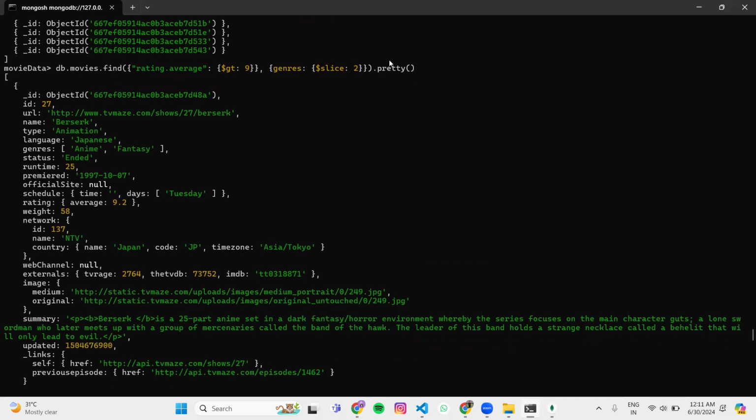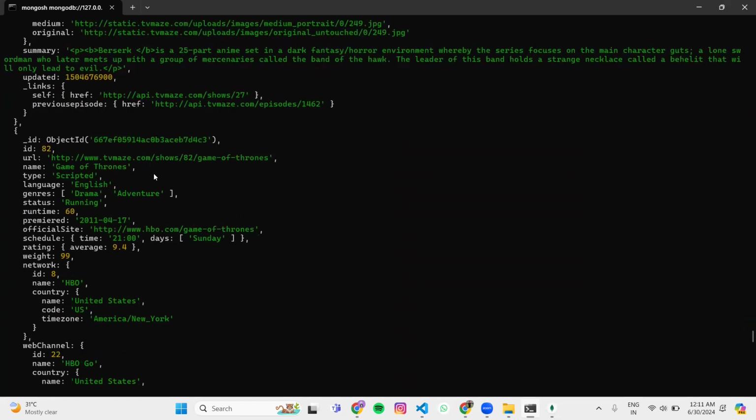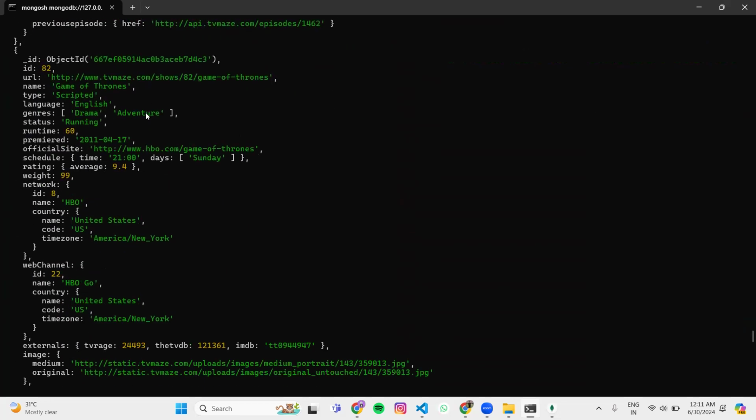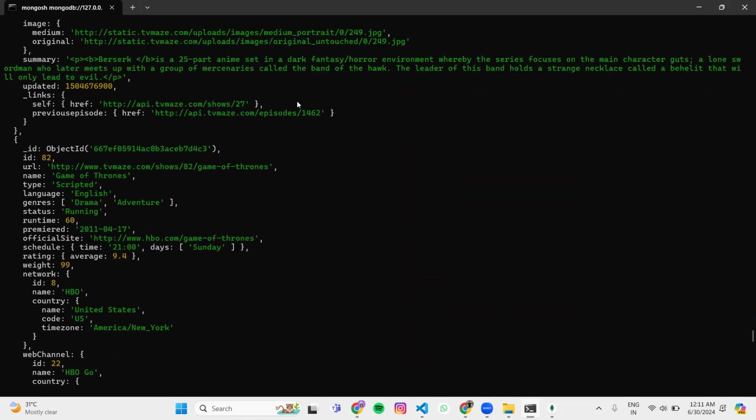And then we have this slice function, slice operator. We put 2 here. So in rating average greater than 9, we put slice 2 inside of genres. So this will only display 2 genres here for each of the movies. It can be more than that, but this will only be displayed here.